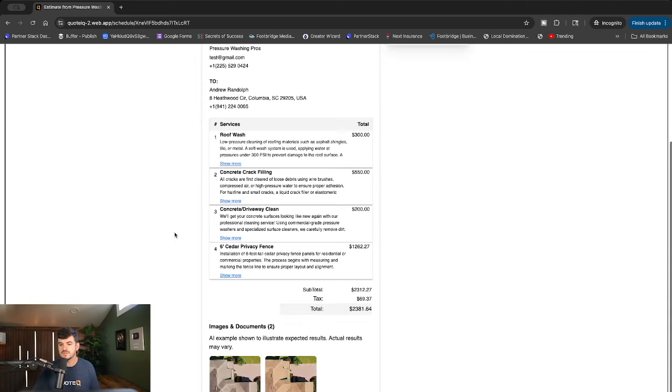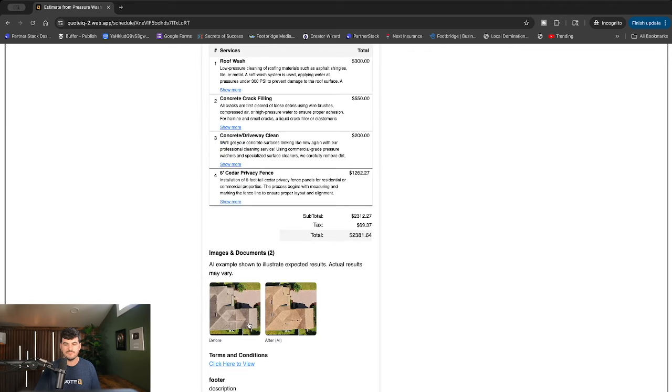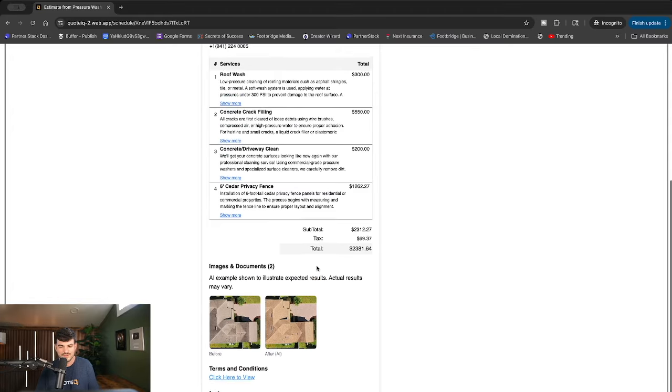So this is what the customer is going to see on their end. As you guys can see, before and after looks great. They now can see what their house is going to look like. We also added in this text here for anybody who does use the before and after image generator. AI example shown to illustrate expected results. Actual results may vary. We did that so you guys don't get in trouble. Obviously, if it turns out worse than what the AI generated, now you're covered on that.